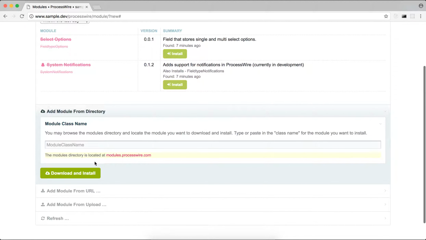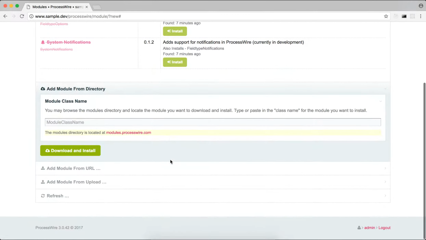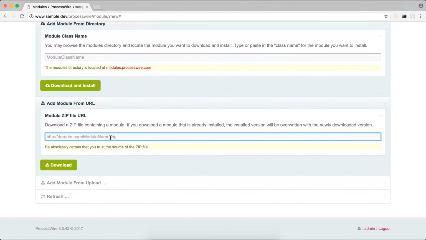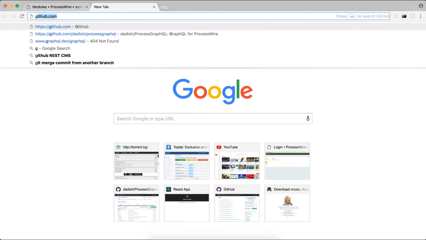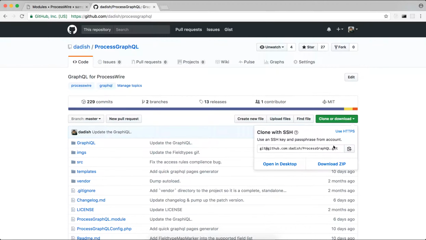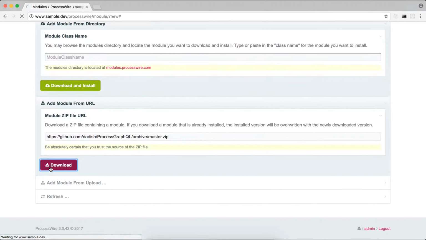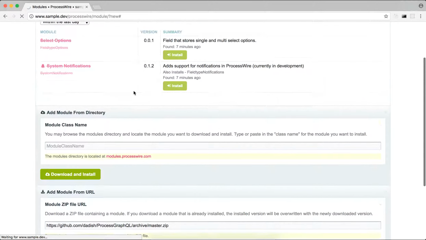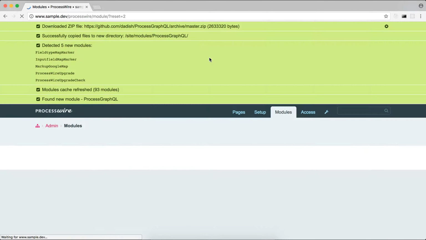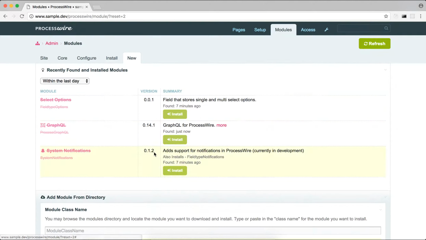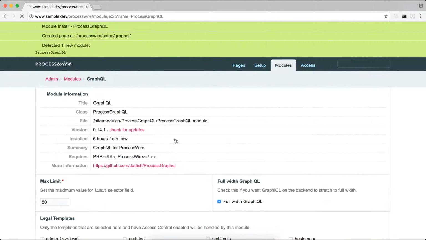At this moment, the module is not published to the modules directory of ProcessWire. You'll have to install it with the URL. I'll leave the URL in the video description. In this video, I'm going to grab it from the GitHub repository of the module. Now ProcessWire will download the module and place it at site modules ProcessGraphQL. So here's our module. I'm going to press install.